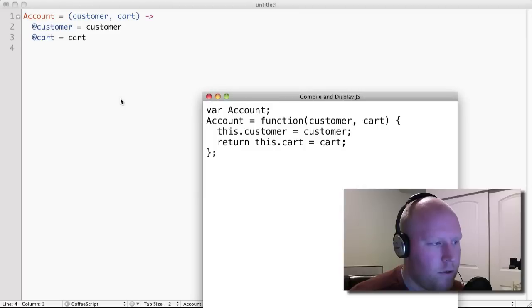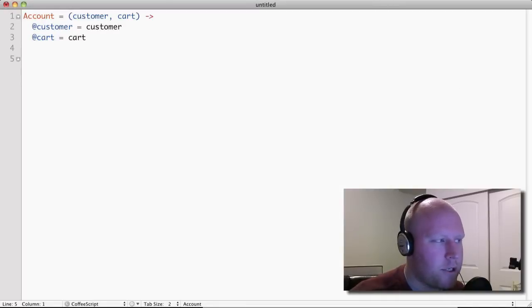CoffeeScript, so it knows what to build it with. So you can see here that it's setting customer to this dot customer, cart to this dot cart, and, in CoffeeScript fashion, it returns the last evaluated expression.